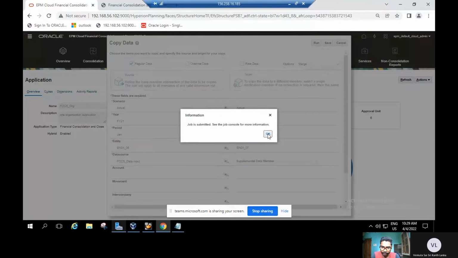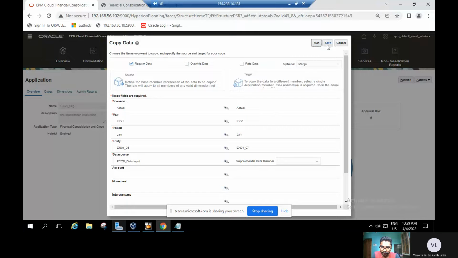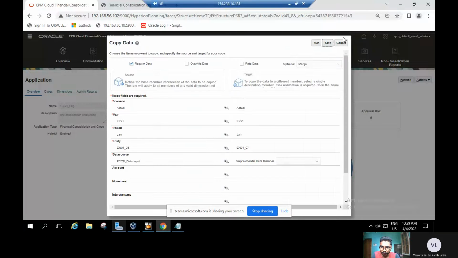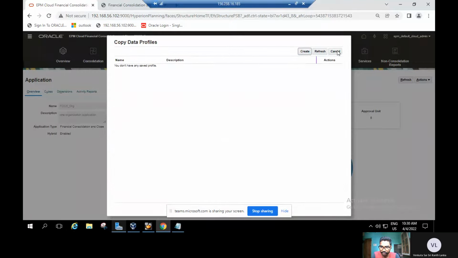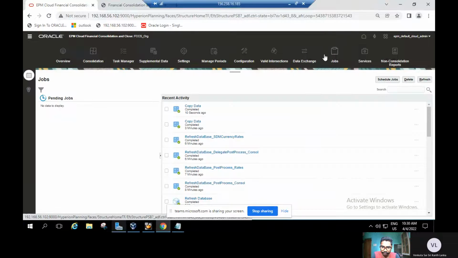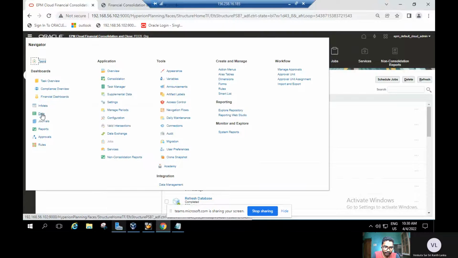You can see whether the copy data was successful or not. Click on save if you want to save the copy file, or you can click on cancel. Here is the job card. Now you can refresh. Now the copy data was successful. You can check the data from the data card.